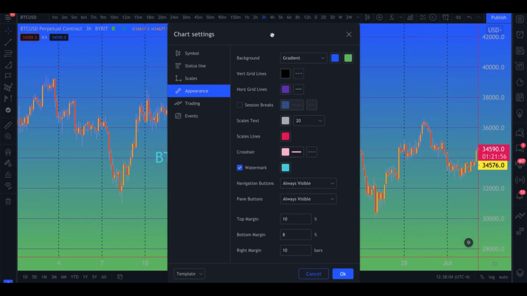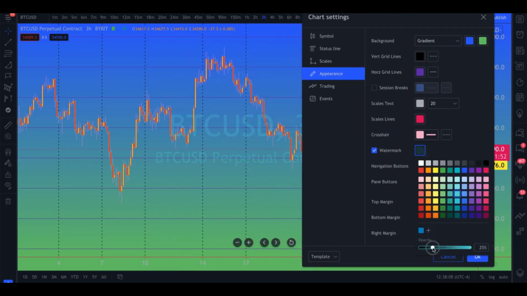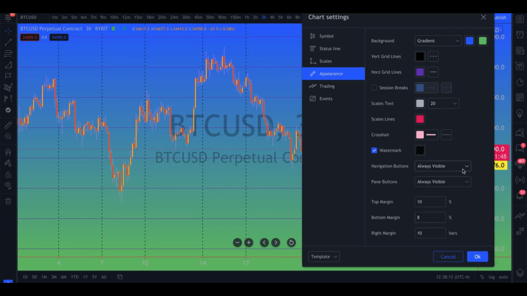Watermark. In the back of the chart, you want to have a watermark showing you what the asset is. You can make it more opaque or transparent. You can change the color of it. Pane buttons. These are different things on the sides here to turn them on and off. And then, of course, the margin percentages. Okay, we can do all this here, guys.